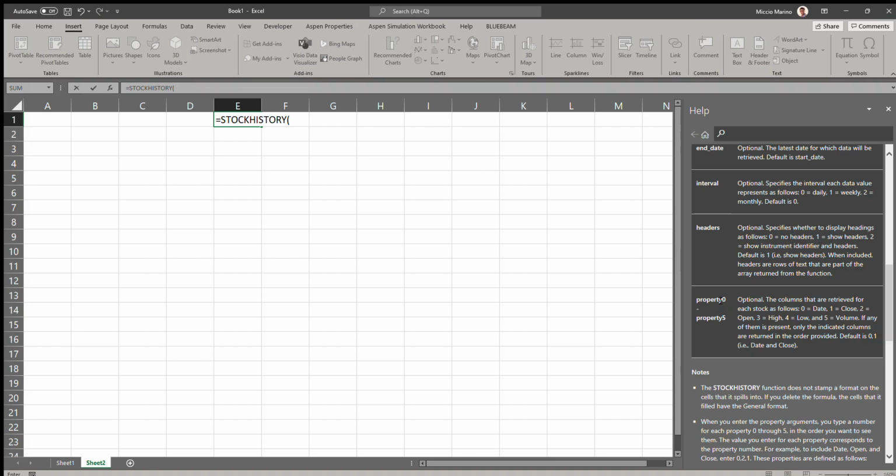And then the output of this function is for the stock defined in the selected time frame, the date, the close value, the open value, the high and low, and also the volume for each date. Let's see together how it works. So first of all, we need to define a stock.